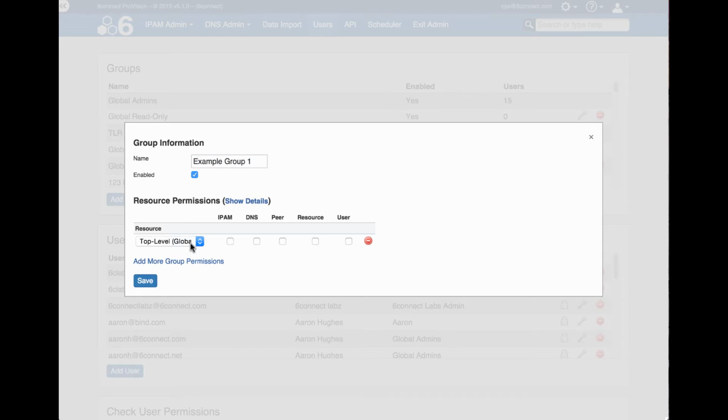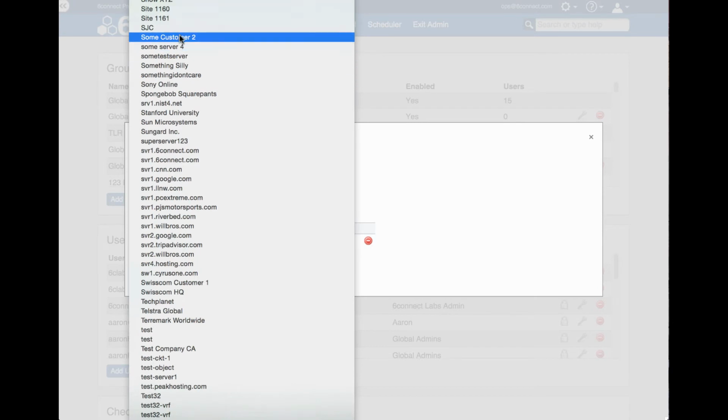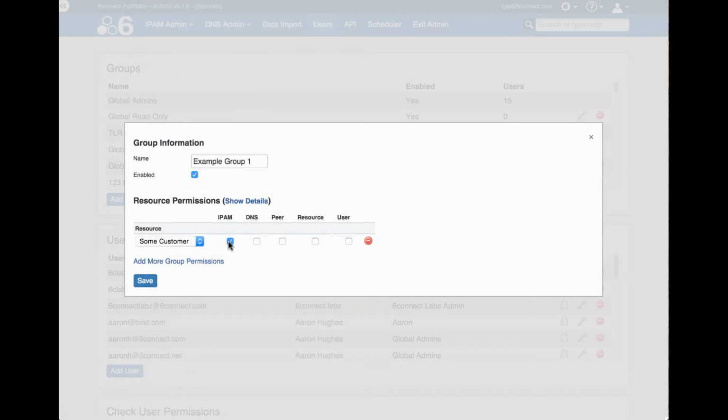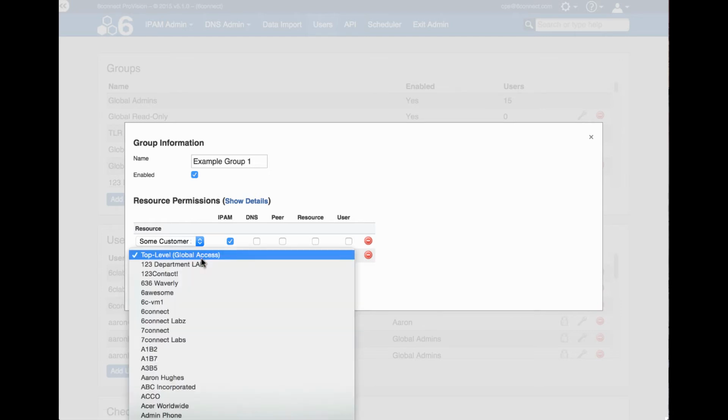The top-level global resource applies globally to the entire platform. So we'd select that if we wanted the group to have IPAM permissions to all resources. Since we said we wanted Some Customer only, I'm going to select Some Customer from the resource dropdown, and then click on the IPAM box for permissions. If I want to add more group permissions, I can add another resource to the list by clicking Add More Group Permissions, and then select another resource.